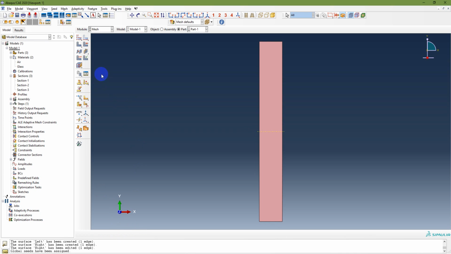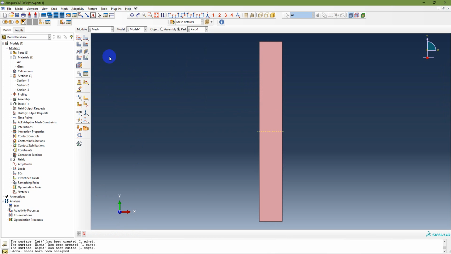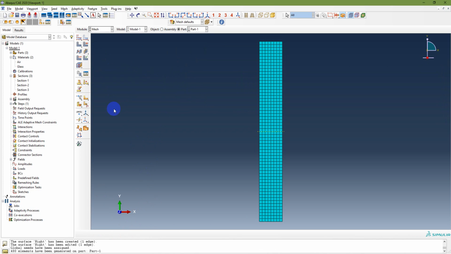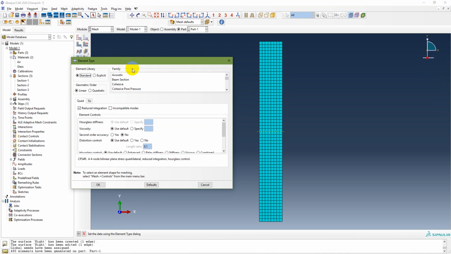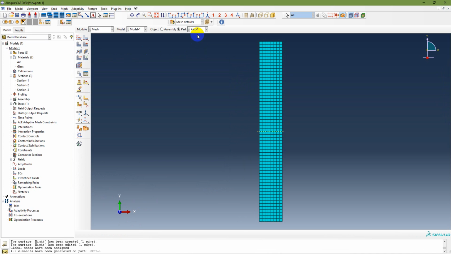Then here assign mesh. Here assign mesh control is a quadratic, free, and medial axis. Then mesh and then element type. In the family, it is heat transfer, standard linear.